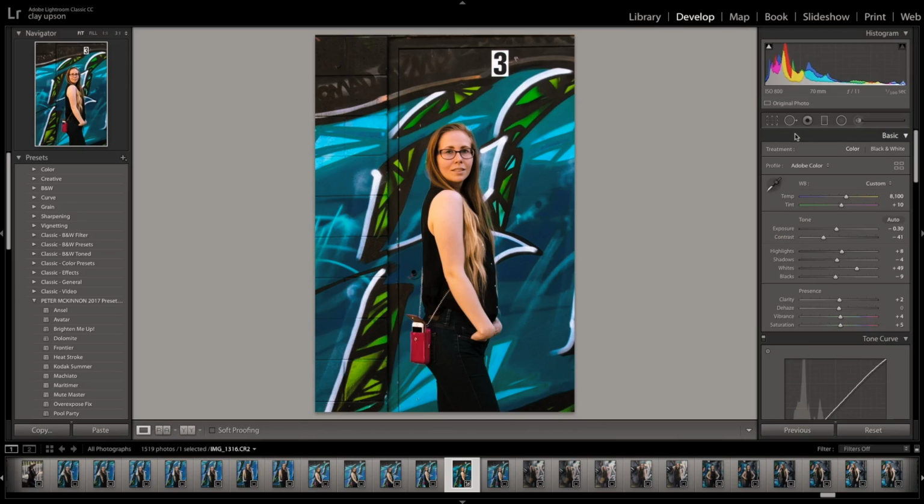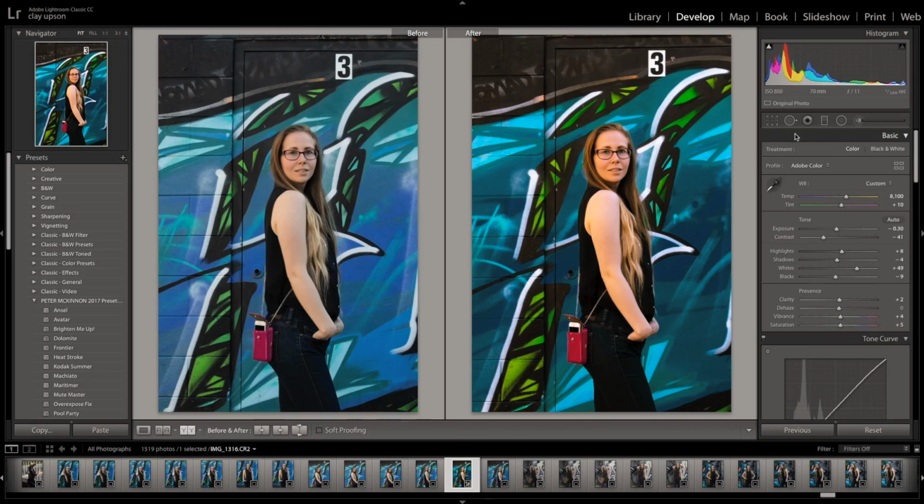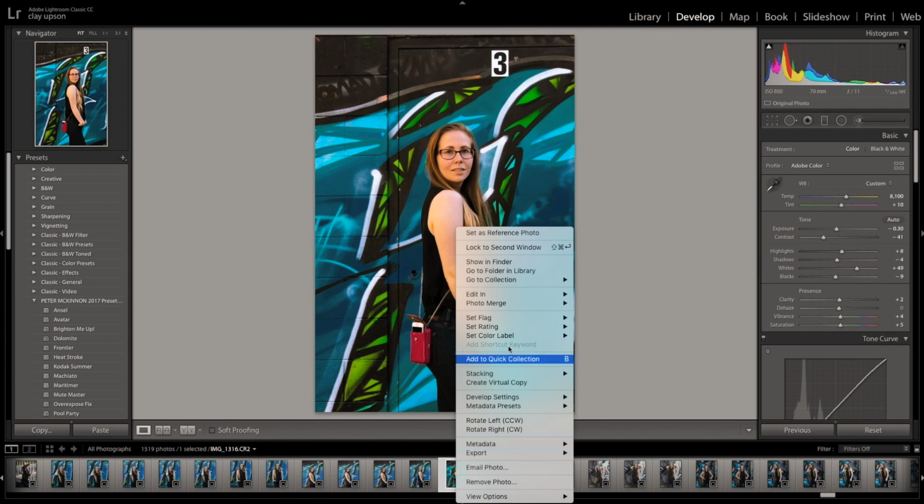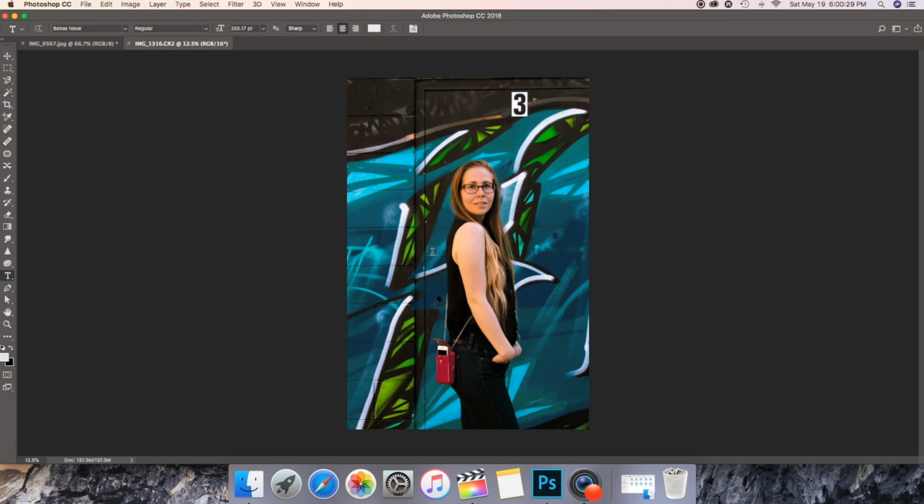Okay, so now I have completed the picture. Here's the quick before and after. Left click the photo, go up to edit in, and then choose edit in Adobe Photoshop CC 2018. For the VAV Instagram, everything is posted in a portrait format.